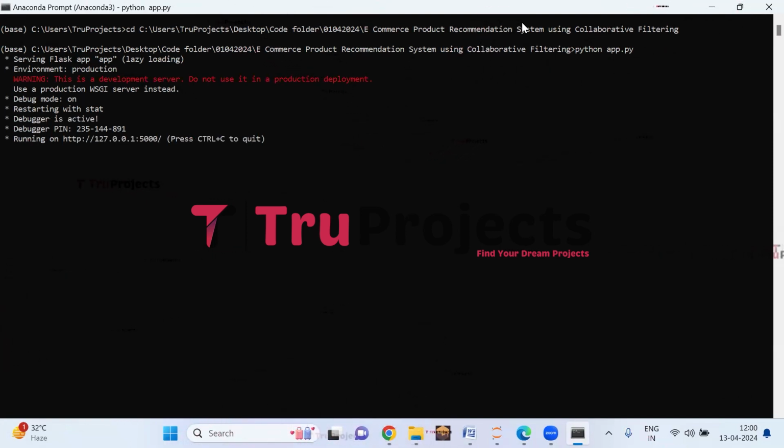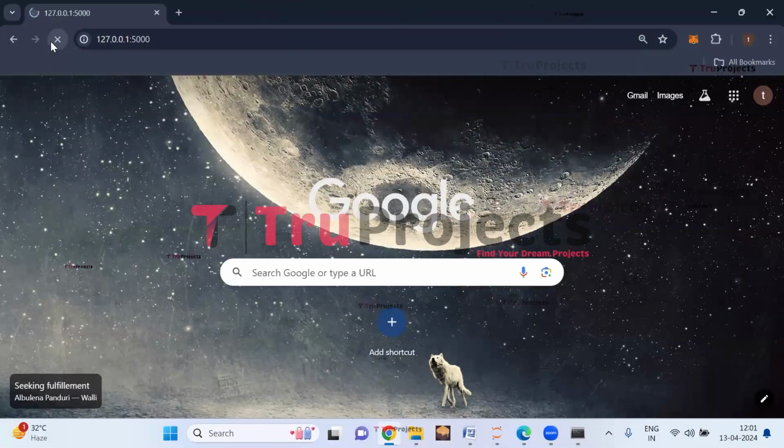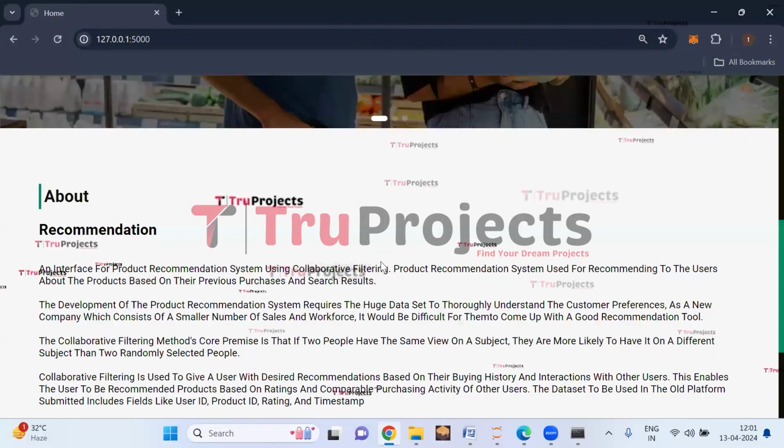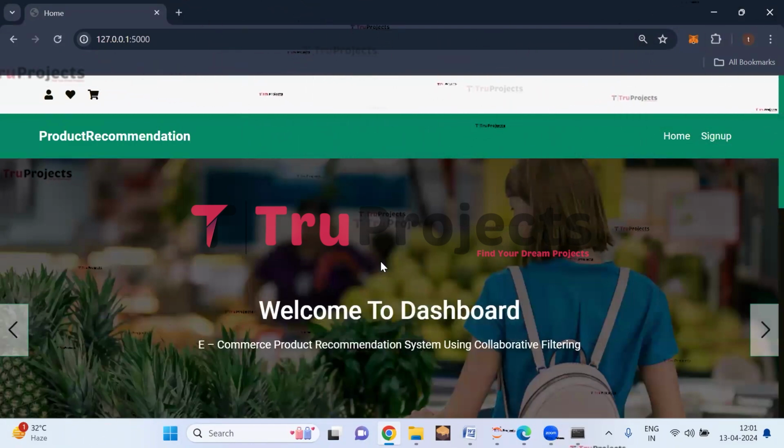After running the app.py file, the Flask framework will host the application locally at the default address localhost, which is this, and port, which is this. Now copy this local link provided by the Flask framework. I'm copying the link and pasting it into any web browser. I usually prefer Google Chrome and hit enter. The homepage of the project is displayed in the browser. This is the front end built using the Flask framework.